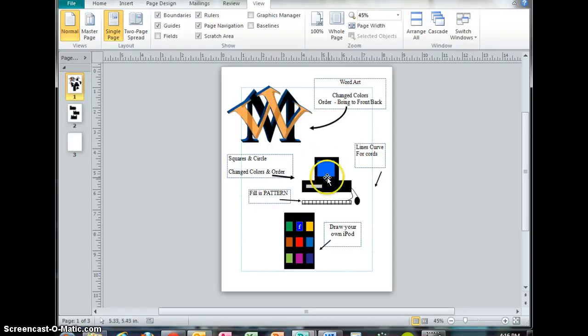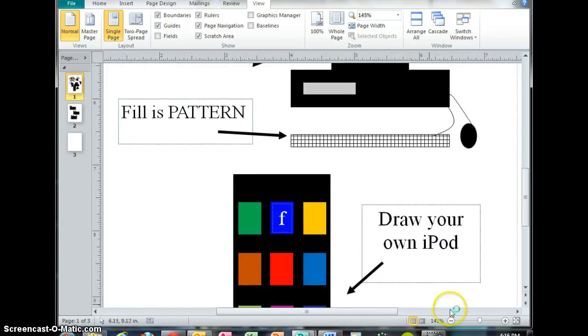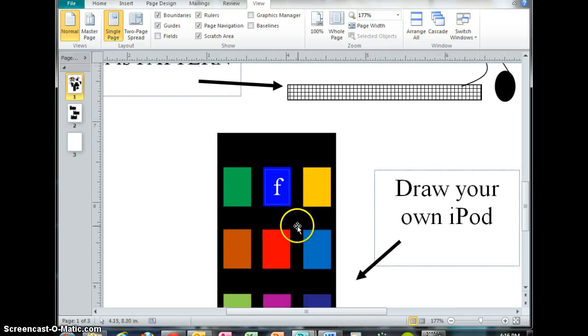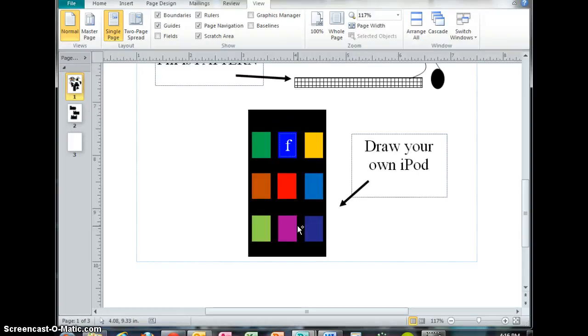Then you're going to draw this computer. This is nothing but auto shapes and lines, do the little wires here. And then you're going to draw your own little iPod. And you'll see that I put a little blue square, and what I did was zoom in, use a little zoom button over here, and I put a text box with a little F to make that random blue square into the Facebook app. So you can go in and add some detail to this however you want.